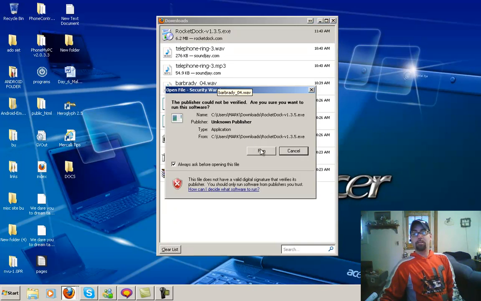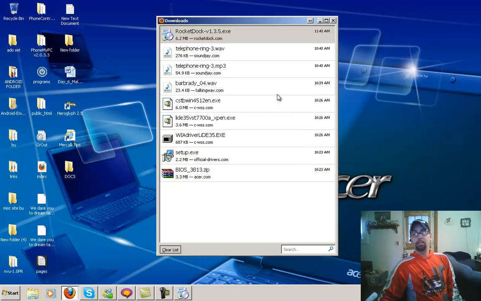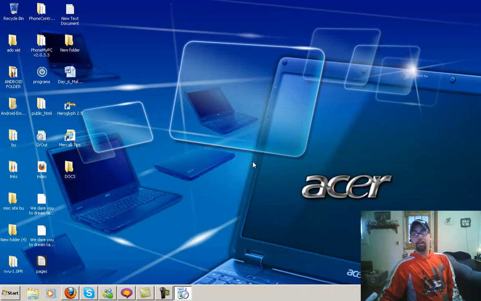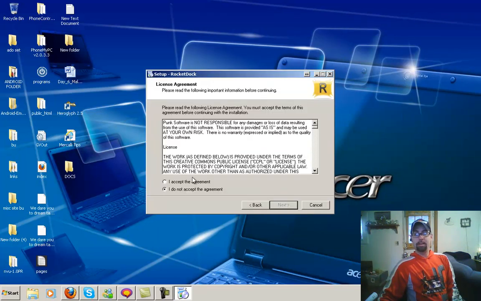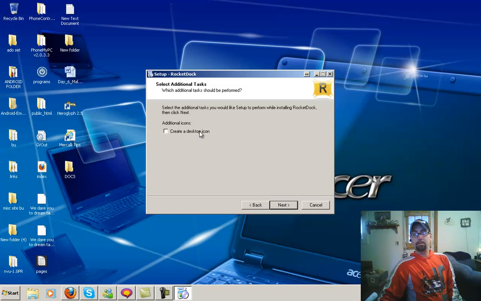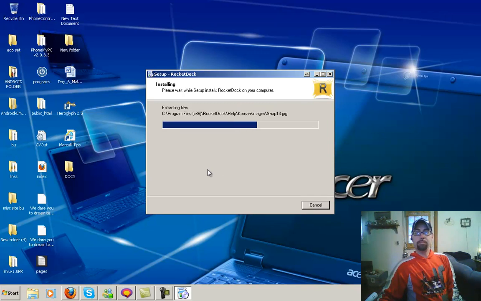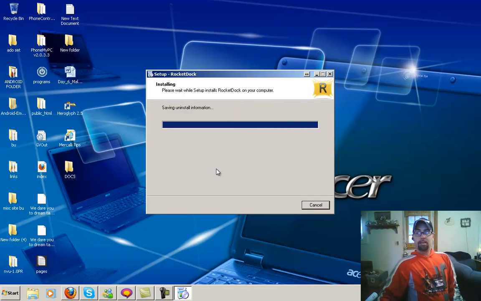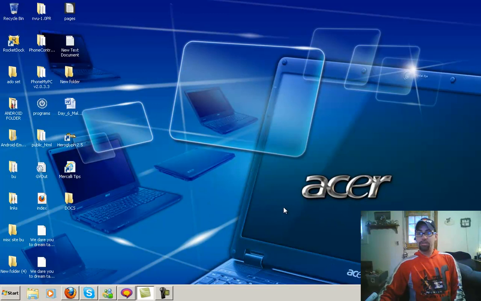Let's go ahead and go to run, clear list, close that out, and get it out of the way. English, next. I accept, next. I want this to go in the normal folder. Let's create a desktop icon. Okay, and it's installing. Click on finish. And I can't remember, it may tell us we have to restart. Let's just wait a few minutes, see if it loads by itself.